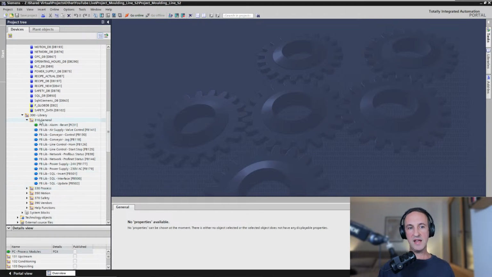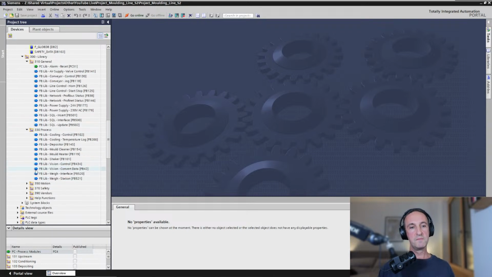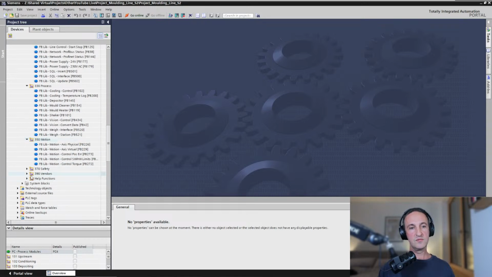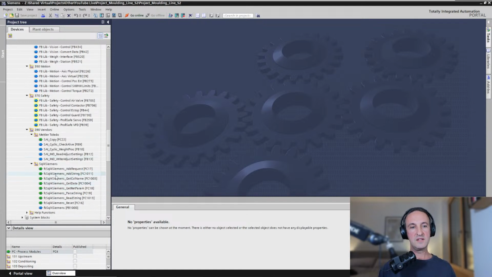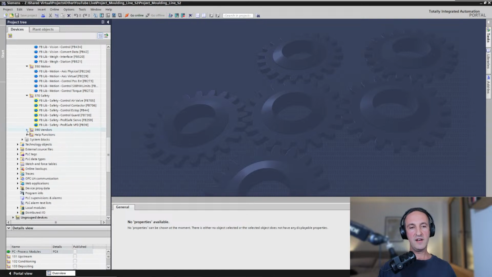And again, we made a group structure depending on whether those reusable blocks were part of general modules, process modules, motion modules, safety modules, or vendor modules. That's third party, for example, a weighing system by Mettler Toledo. Or this is a company that makes connections for an SQL database from a Siemens TIA PLC. So these blocks had to do with that, so we put them right here under the vendors.